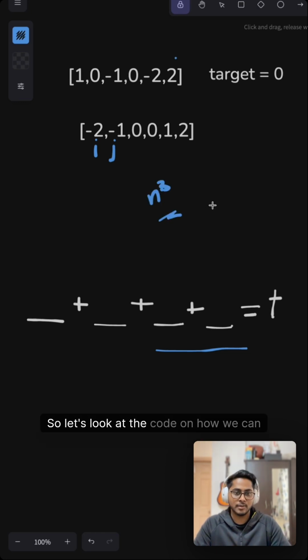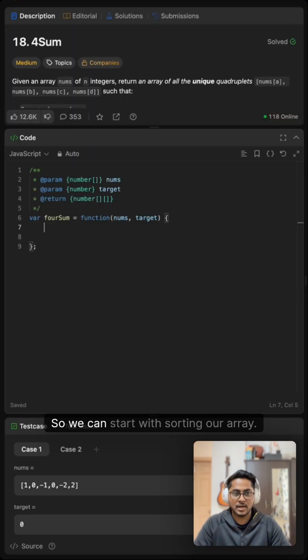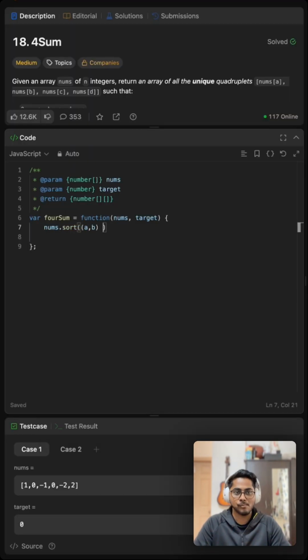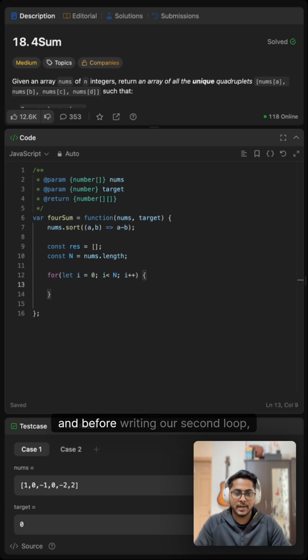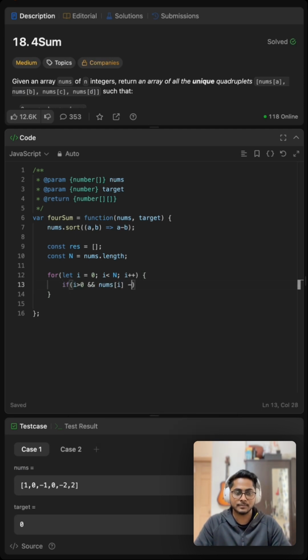So let's look at the code on how we can solve this. We can start with sorting our array. Let's have our result variable. And we can also have the array size because it will be convenient. So as we said, we will loop over the array twice. Let's do that. And before writing our second loop, we have to make sure that the two elements are not the same. So for that, if nums at i and i minus 1 are equal, we will skip it.